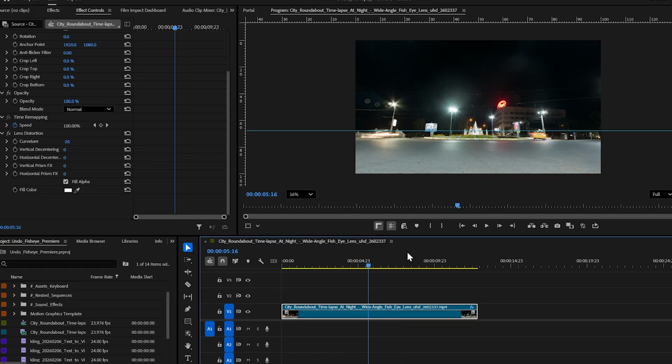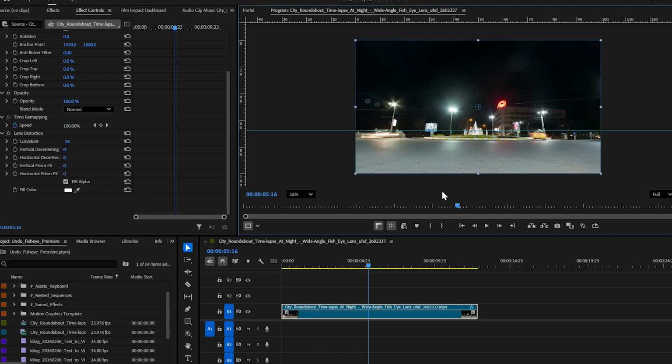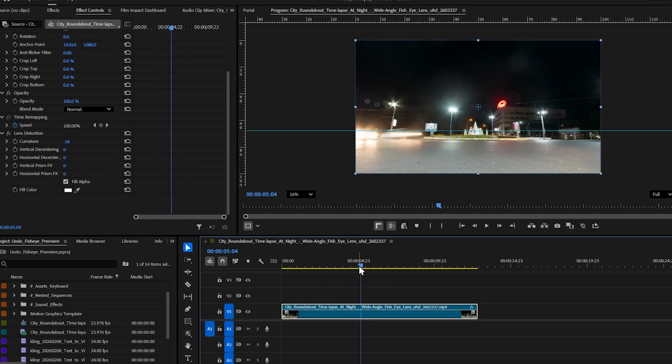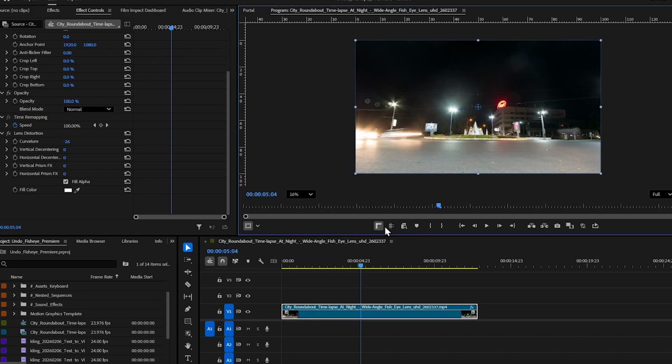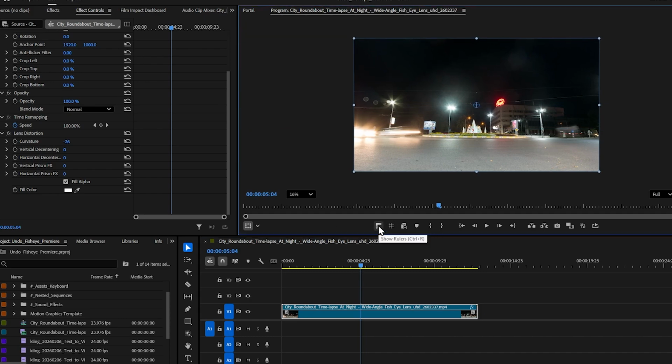And that's basically it. Just note that, like I said, you're going to lose information on the sides when you remove that curvature. So just make sure that your shot can afford it. And yeah, that's it. That's all you need to know. You can turn off your guides by just hitting that button, and you'll know it's off when it's not light gray anymore. And that's it.